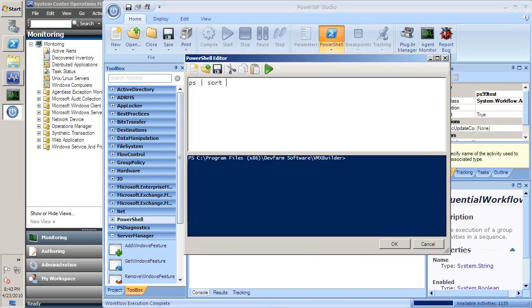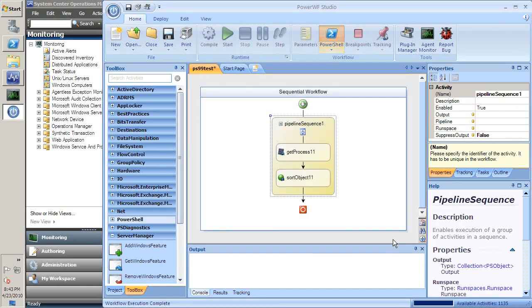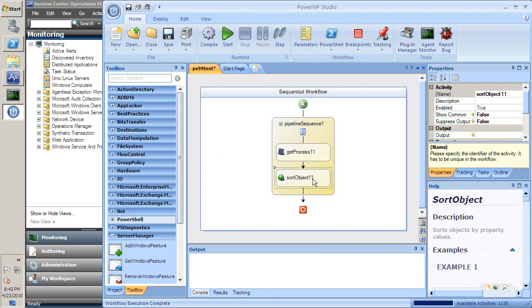So put in a simple script, PS, sort CPU. This is a pipeline. PowerWF automatically turns that into a workflow for you. You can see the PS is a get process, and the sort CPU is right here as a sort. Drag down to the CPU.